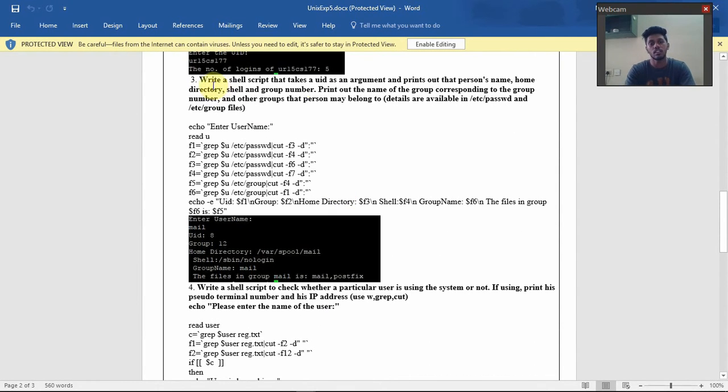And the next thing is, write a shell script that takes an argument and prints the person's name, home directory, shell, and a group number. Print out the name of the group corresponding to the group number and other groups and some other things. So we are going to print something like group, home directory, shell, group name, and other things. Basically, to get something from a file which is already existing in a database is through grep in shell command.